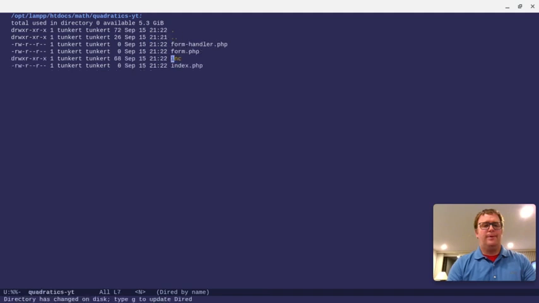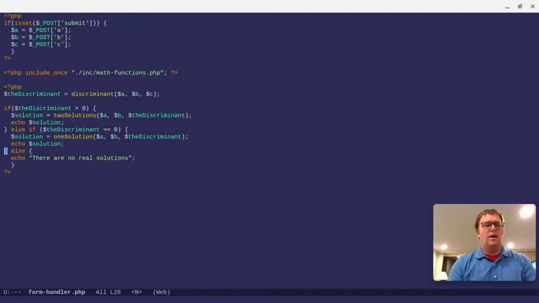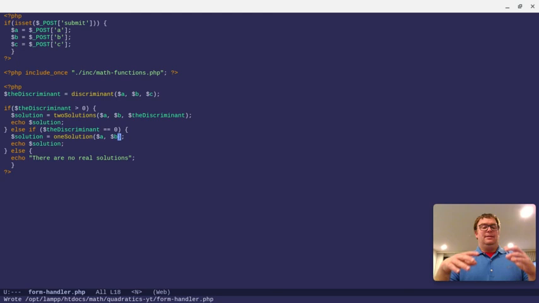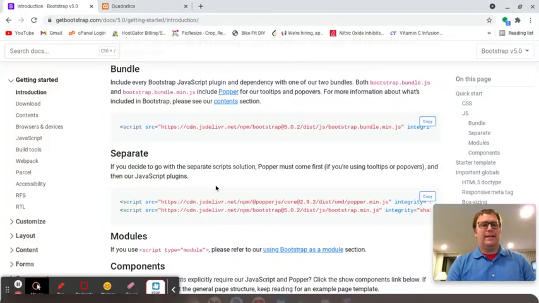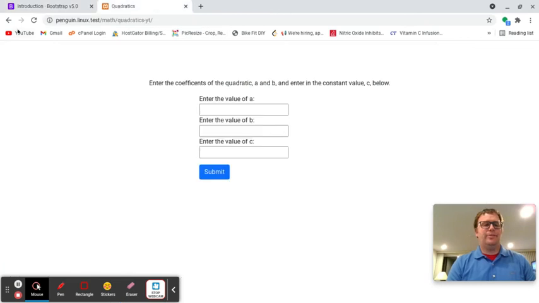I'm going to go up to the form handler. We want to go forward and wipe that out, wipe out the comma. Okay, let's see where we're at. See what errors we get. And we may need to do some debugging. So I'm going to refresh, and I'm going to enter in the values of 1, 6, and 8.